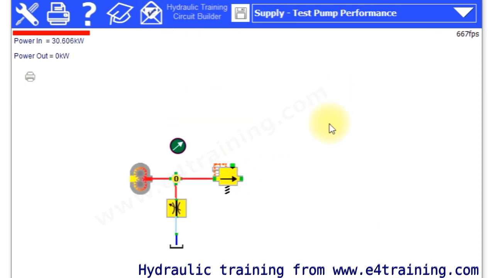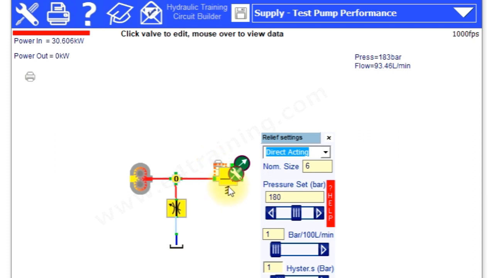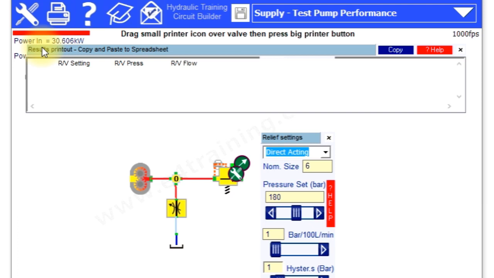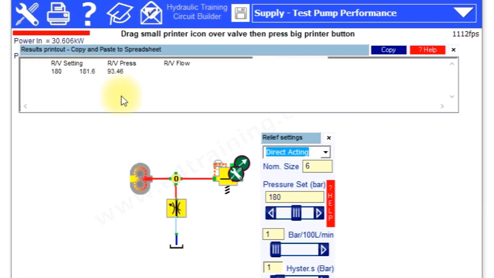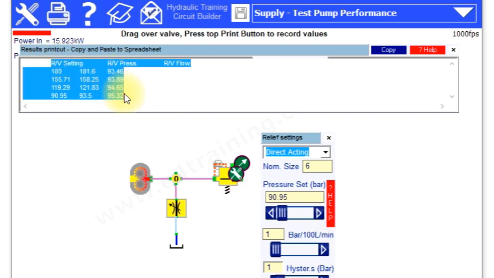And we've also got testing, which is nice. We've got a little printer icon here, which you place on a component. Then you can click the large printer button, which brings up another window. Every time we click it, it takes a reading. So you can change your pressures, click. If you want a hysteresis, keep going in the same direction, remember. So this gives us a range of values.